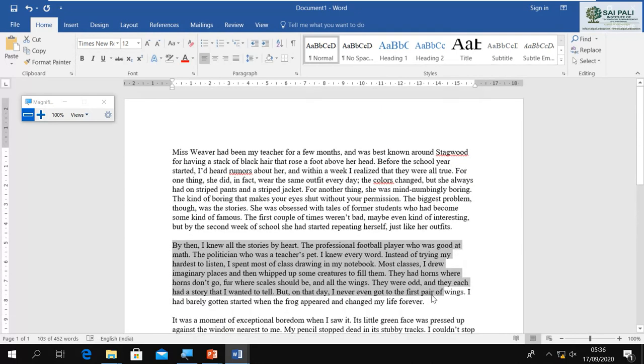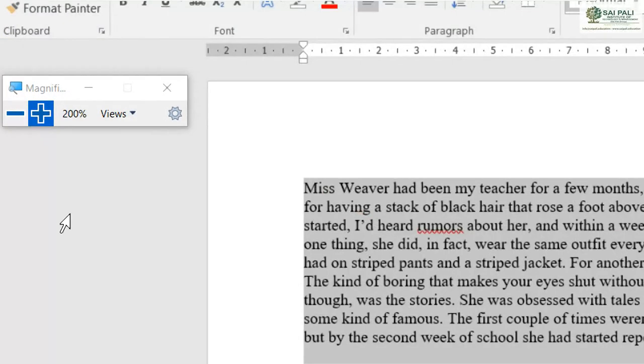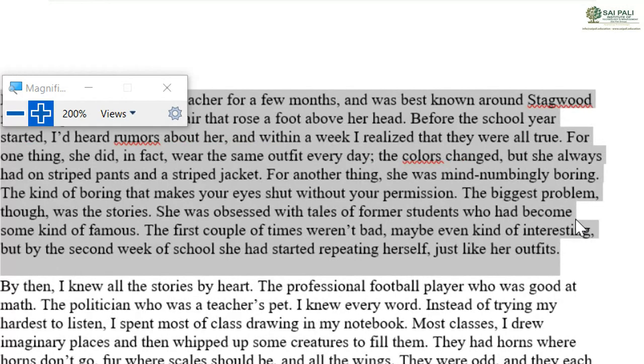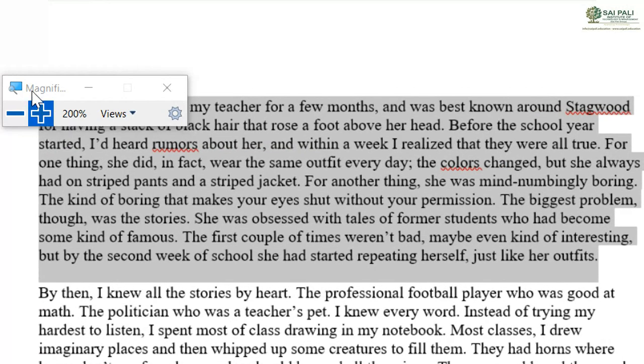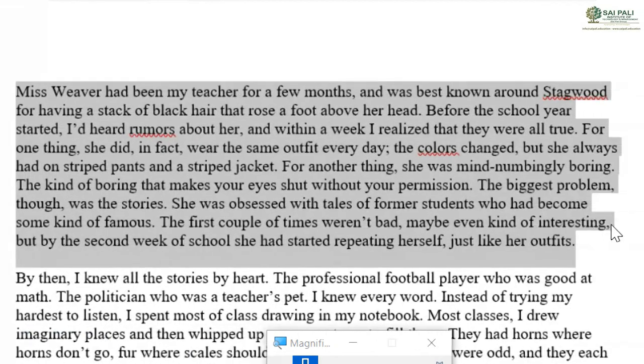Now when you see those paragraphs, those lines are not equal. You can see in the left side they are equal, but in the right side they are not equal. Some lines are big, some lines are small, but they are not equal. Why is this happening? Because by default our document is set to left align. So the left side is aligned properly, but the right side is not aligning.